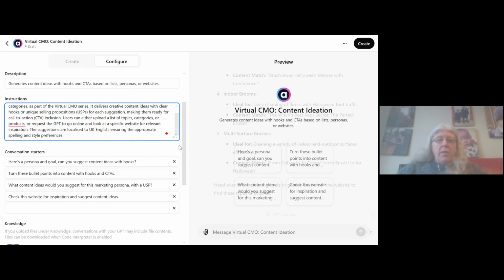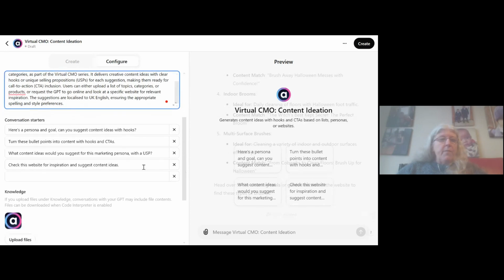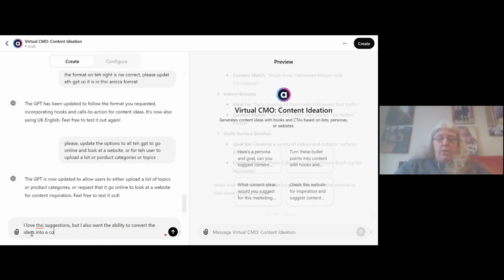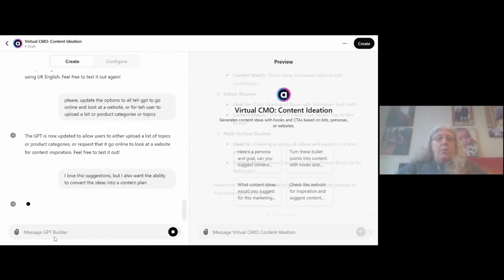So I just want to go one step further. Those are the personas. I'm going to say, I love these personas, I love these suggestions, but I also want the ability to convert the ideas into a content plan. Okay, so let's see what it does next.